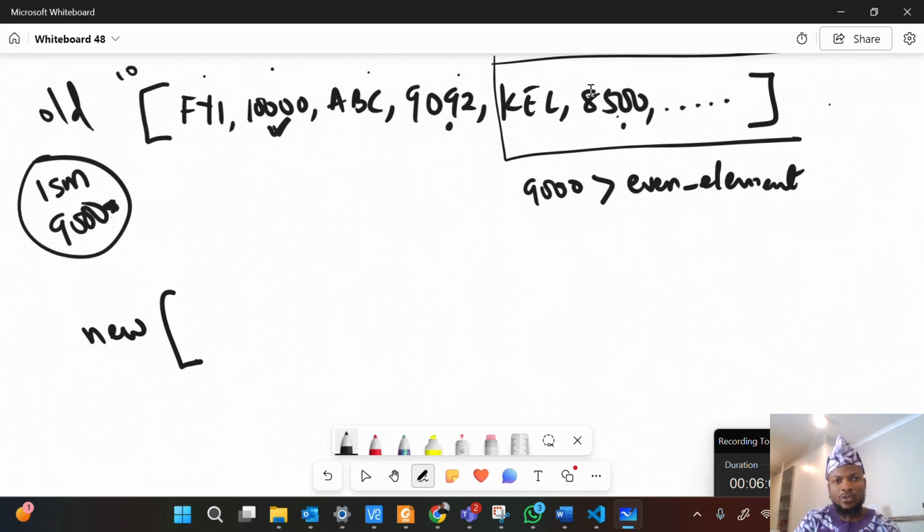No, this is odd, even, odd, even. Okay, this is first, second. That is even element. So it checks if this is more than this. Is it more than? If no, then put this in the new array, 10,000. Is that understood?